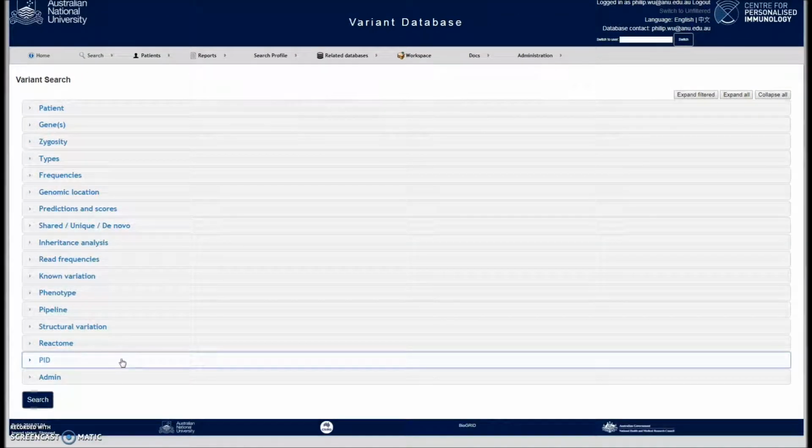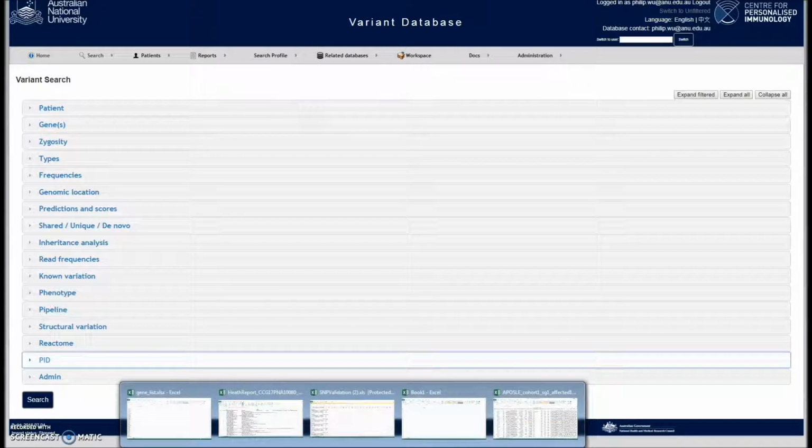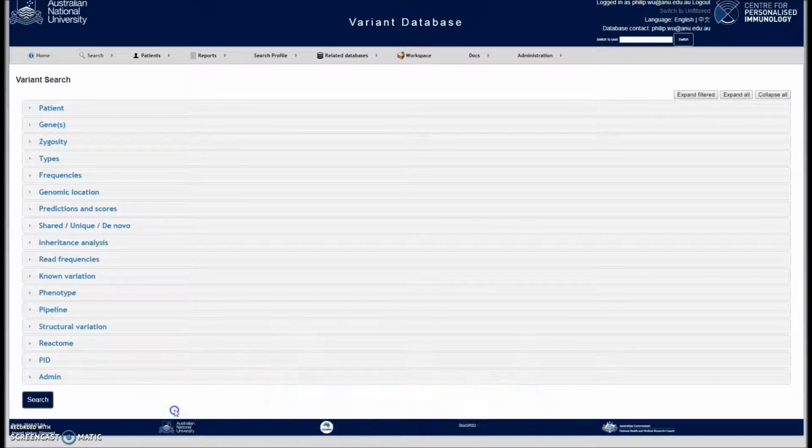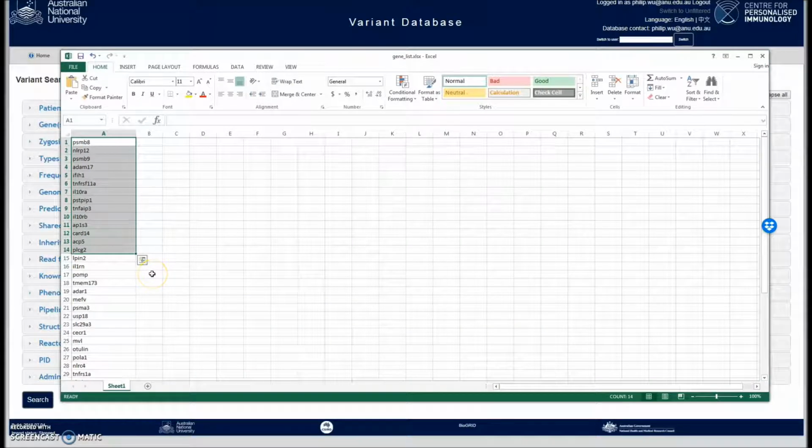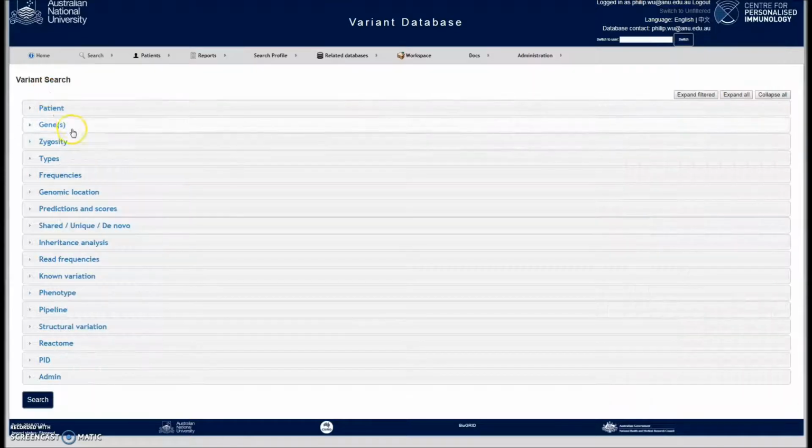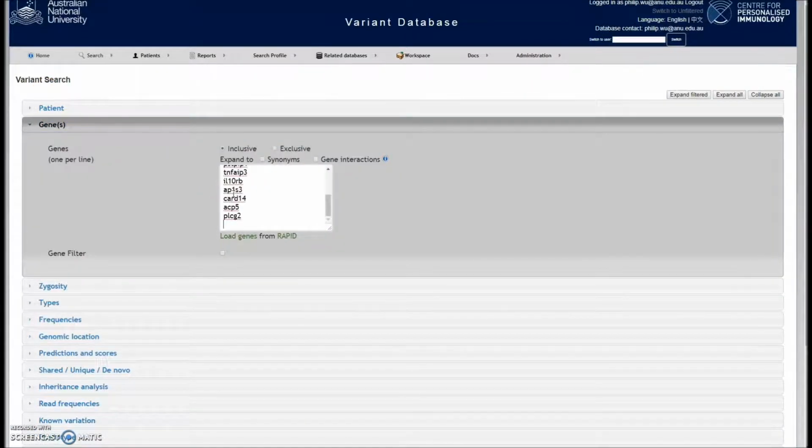Now I'll go through a typical example of how these filters might be used. Based on the phenotypes expressed by the patient, we may have a list of predefined genes we are interested in. If that's the case, we can populate our search with a list of genes by simply copying and pasting from an Excel spreadsheet. So I've got a list here already, and I'll just copy and paste a small list as an example, like so.